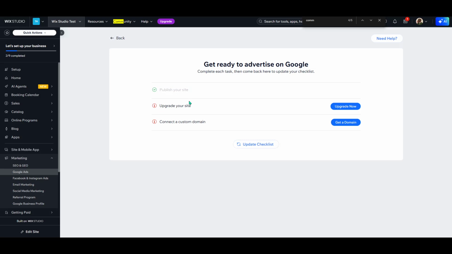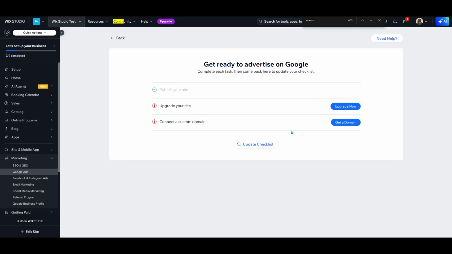You'll be asked to sign in with your Google account and grant permission so Wix can connect to your Google Ads. If you don't already have a Google Ads account, the wizard will guide you to create one. You may also be prompted to confirm your business details and billing inside Google Ads, which is required before ads can run. Keep your information accurate and consistent with your website, as this helps with Google's review process.